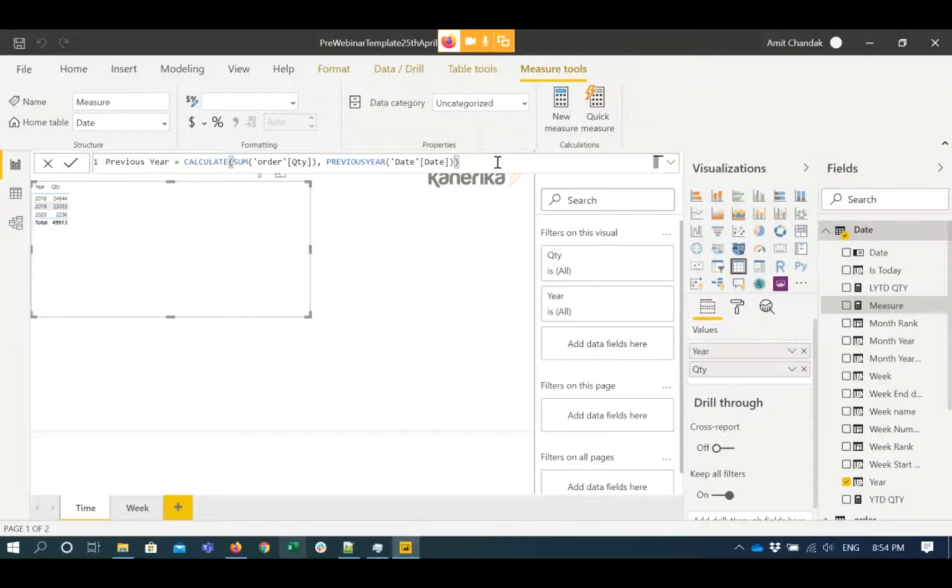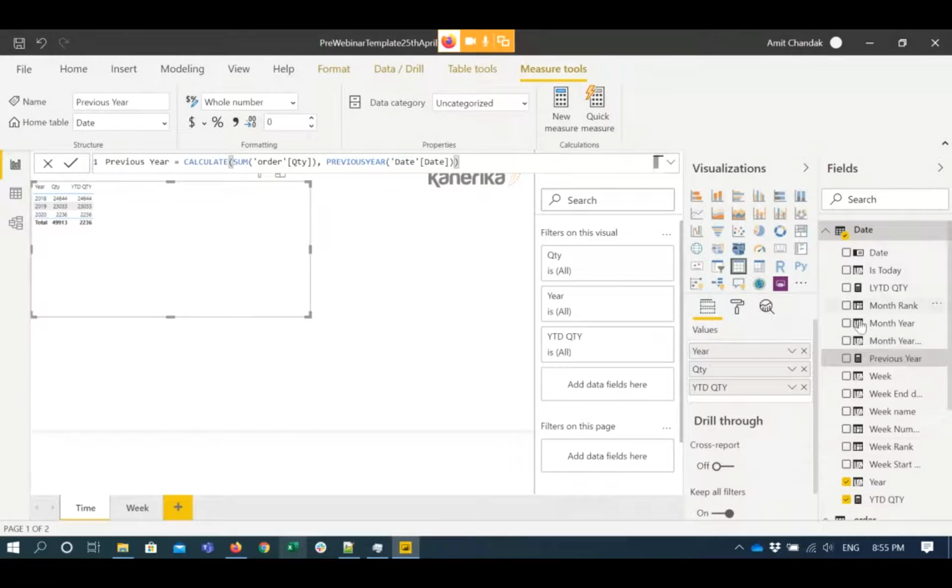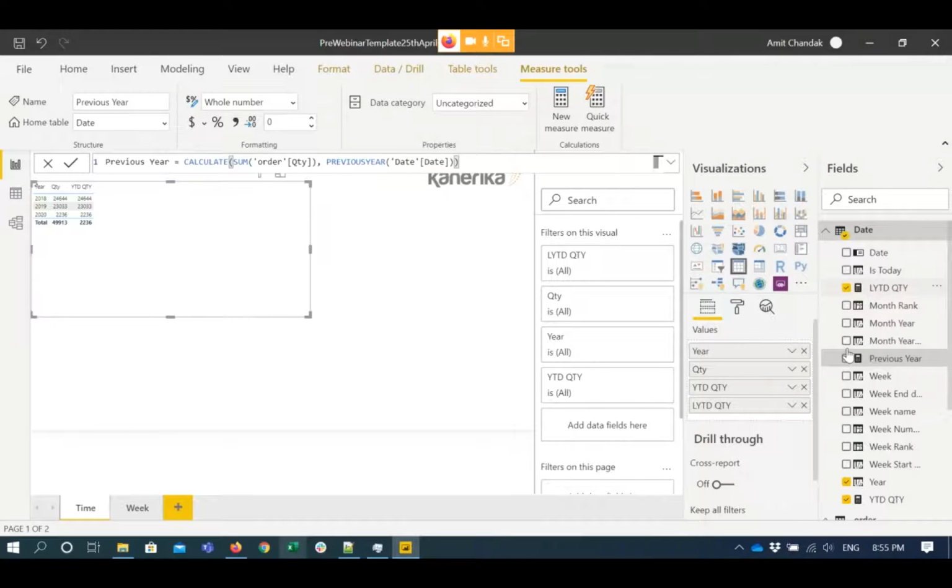And let's now add all these functions. So PREVIOUSYEAR is very simple. Again, we are using CALCULATE. We are giving it a measure, which is the sum of order quantity. Then PREVIOUSYEAR again needs dates, so we are giving it that. Now we have these three measures ready, and let's add them to our visual. So we have added this YTD, LYTD, and previous year.